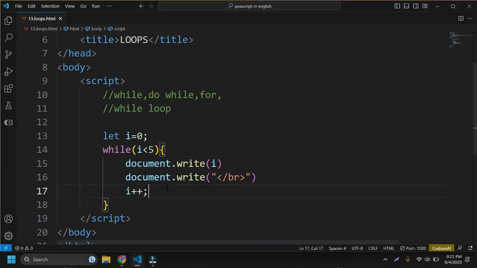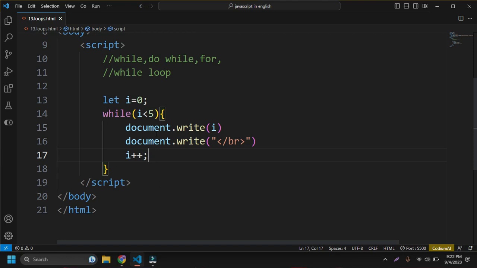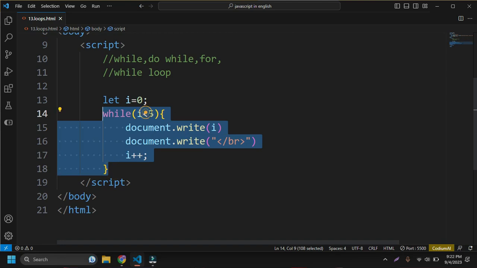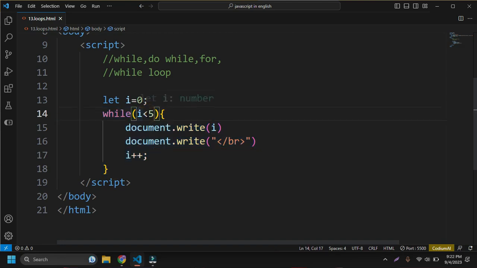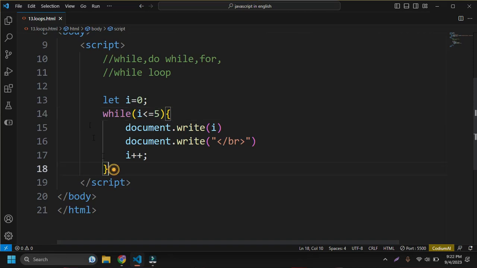And when the value is incremented from 4 to 5, and 5 is less than 5, this condition is not true. So it will go outside of the loop. It won't halt the program, sorry, but it will go outside of the loop, right? But if I change the comparison operator to the less than or equal to operator, now you can see 5 is also here, because when the value becomes 5, 5 is less than or equal to 5, which is true. So it will show the result as 0, 1, 2, 3, 4, and then 5. This is about the while loop.